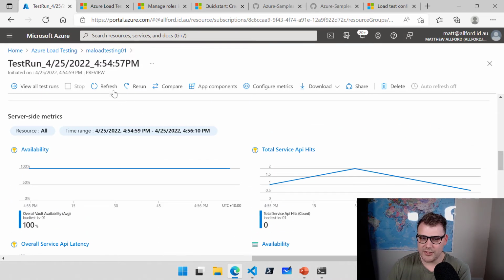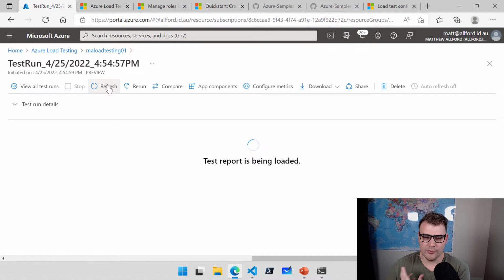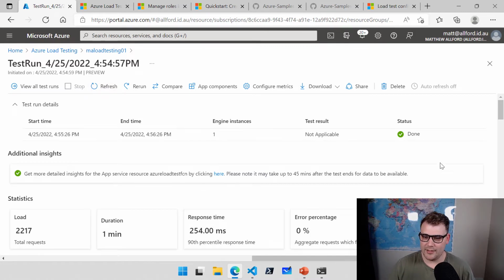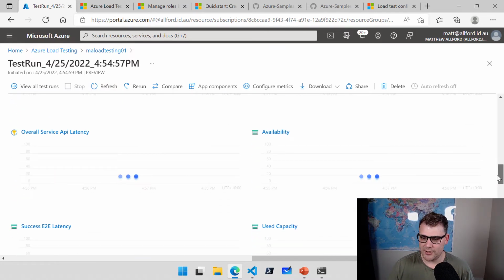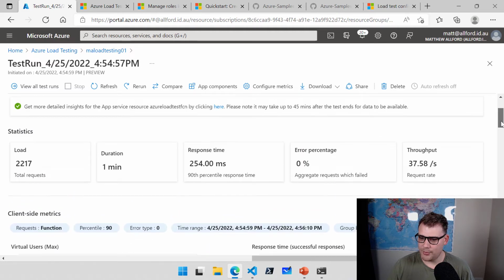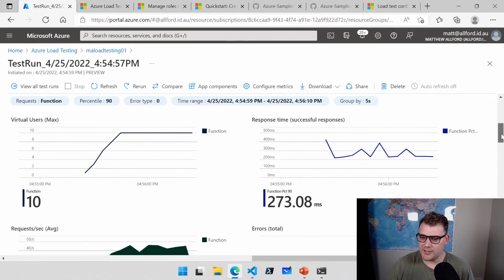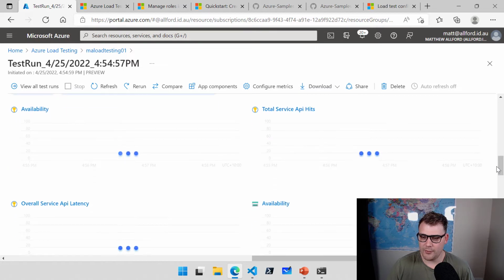So that is refreshing there. Let me go and do a manual refresh and we'll see, there can be a little bit of a lag here as Azure Monitor kind of catches up. So I'm just doing a hard refresh there. We can see at the top that the test is actually finished. It ran for 1 minute. There were no errors at all. Response time was 254 milliseconds. That all looks pretty good from a client perspective.